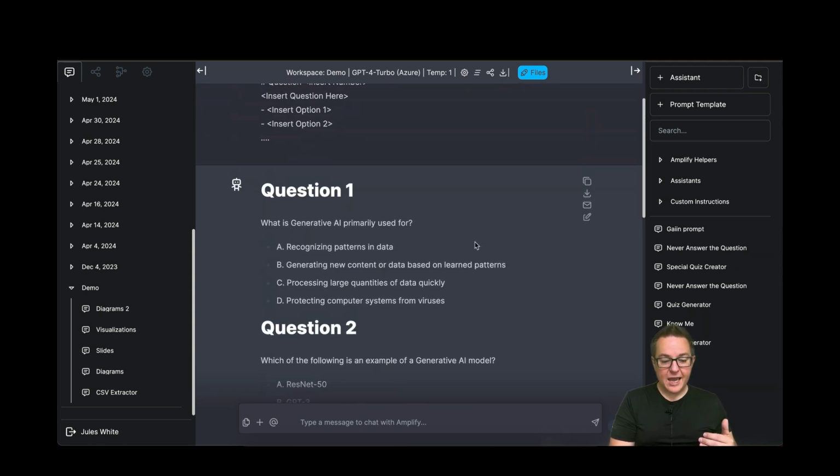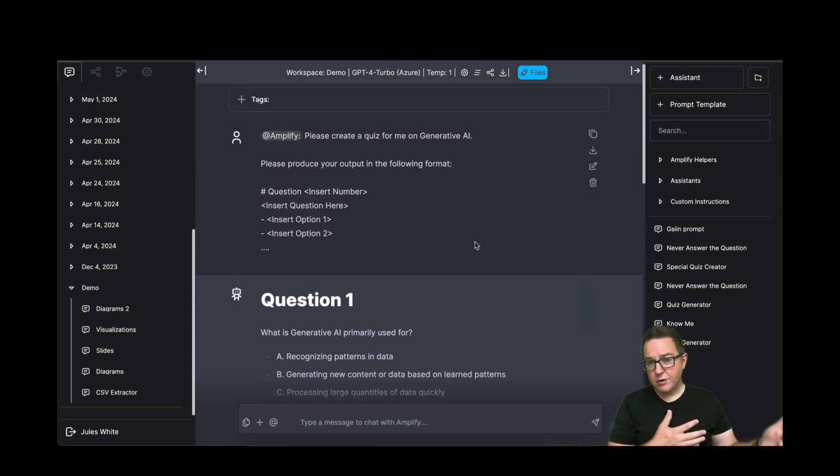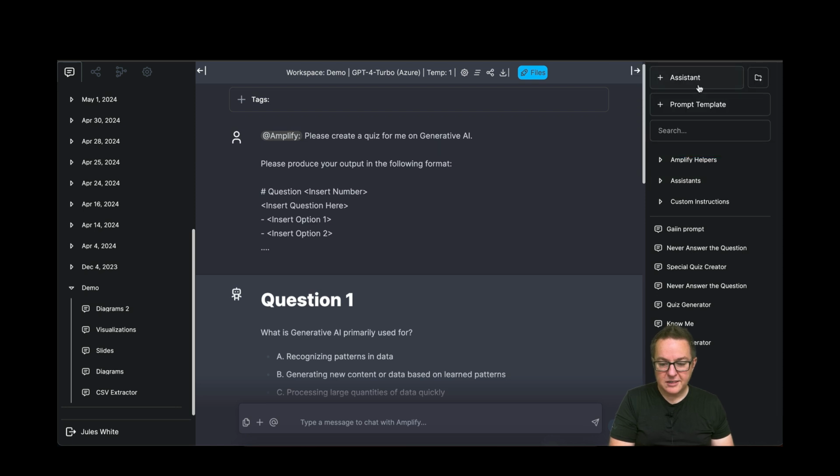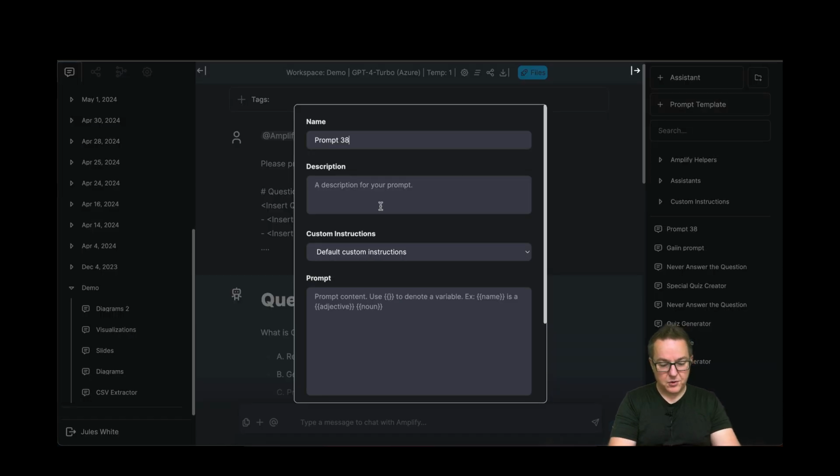Now, let's say that in my institution, not everybody knows how to format the quiz questions like this, and they want to be able to share that. So I'm going to copy this prompt that I created, and I'm going to turn it into a template that can be used by other people. I'm going to call it quiz creator with format. I'm going to paste the prompt in here. And now I'm going to turn it into a template that others can use.